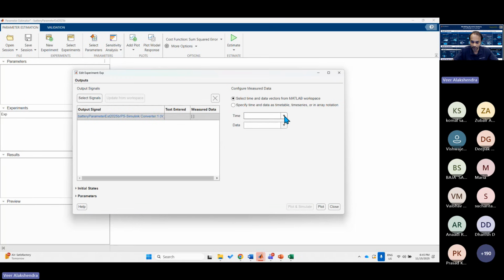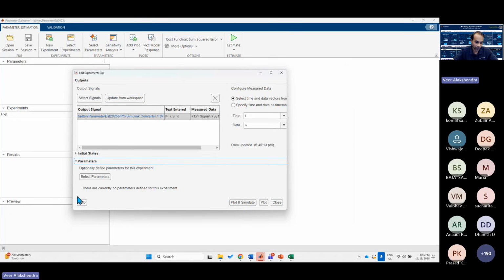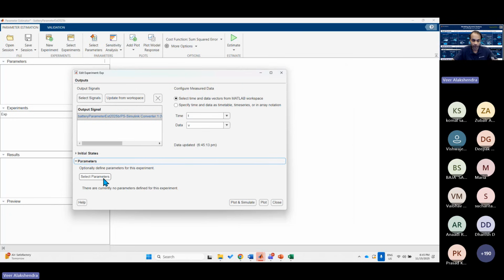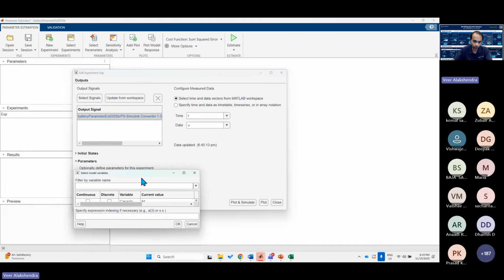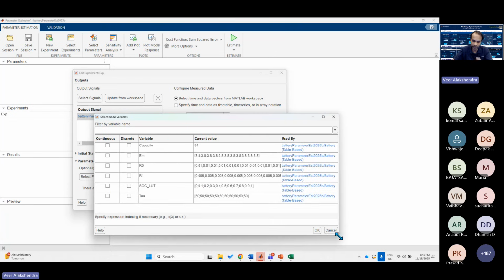Then we specify the data. The experimental value is time, and the data is the voltage response that we got from the experiments. Once that is done, you have parameters to be defined. Which parameters do you want to estimate? You need to select them. It will open a window of all the parameters in the workspace. You click EM, R naught, R1, and tau.